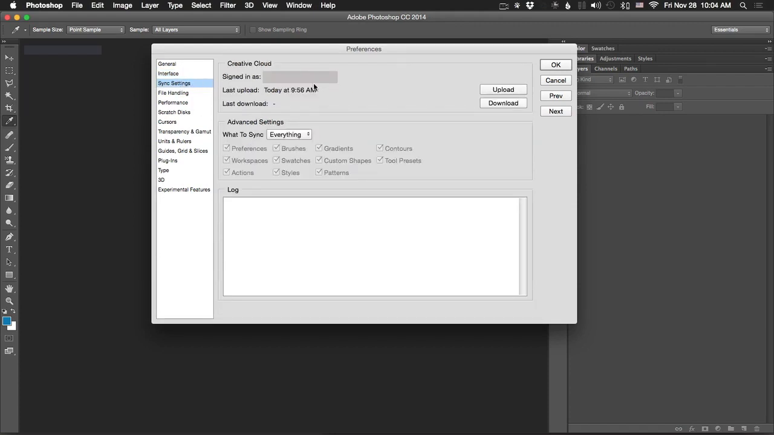Sync settings have to do with the Creative Cloud, how you want things to upload and download to it. Again, I don't do much with the Creative Cloud. If you're doing more with it, great. I mean, you can choose what to sync and all of that. I don't know too many people who just depend on the Creative Cloud, so this one's pretty obvious.